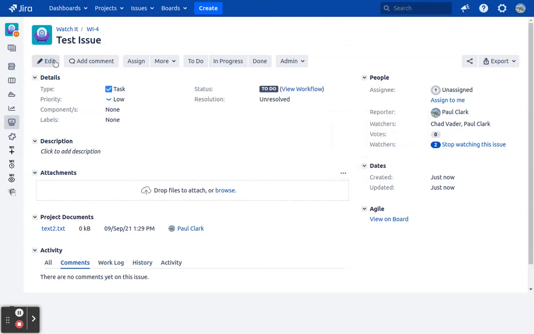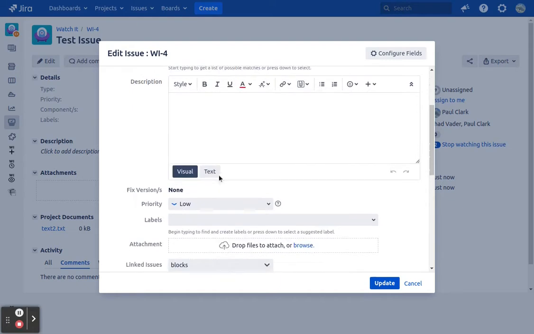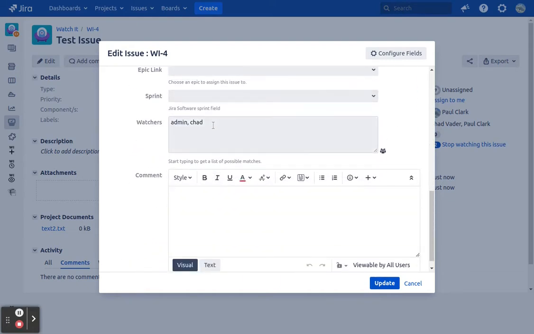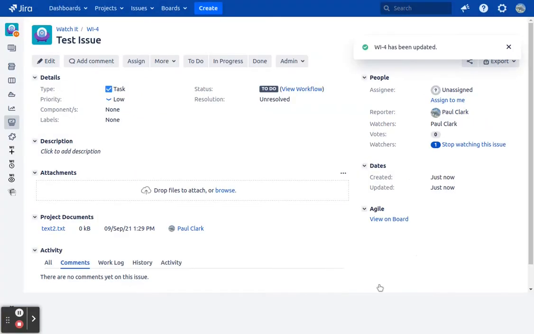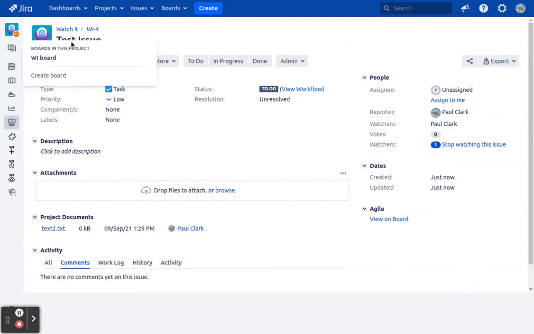Now if I come in here and edit this issue, we have the same fields. And now remove Chad. Chad is removed here. So you can do this as many times as you want. You can remove the watches from there, add new ones, modify the ones you have.